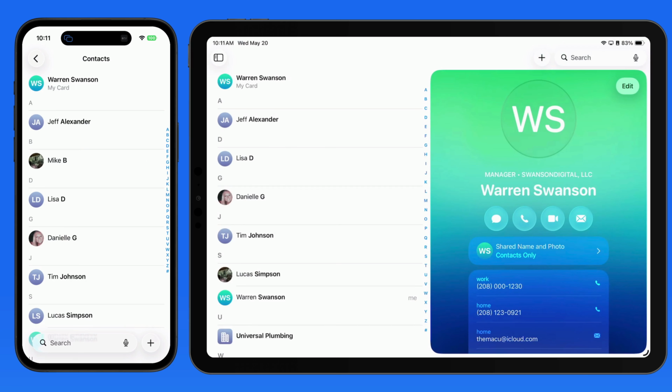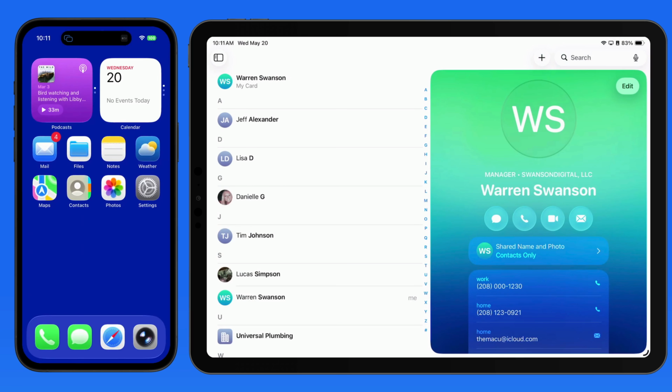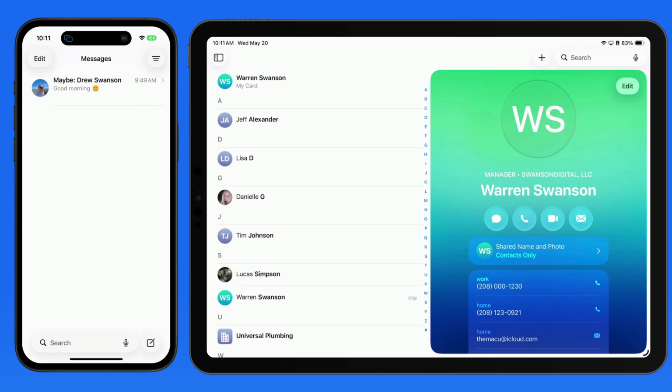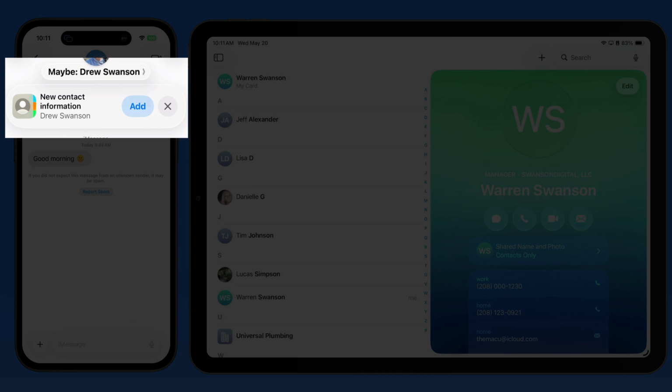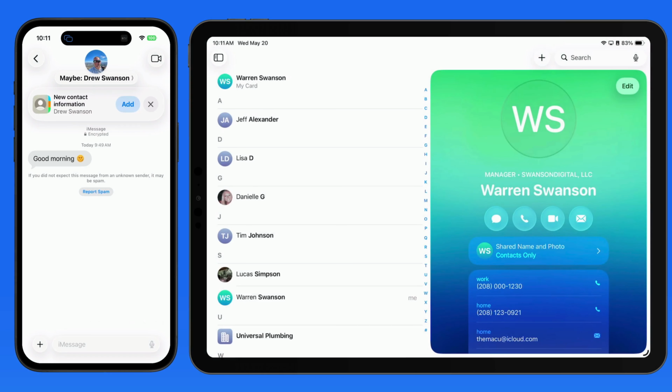Contacts can be imported in a few different ways. Let's start in the Messages app. In this conversation with Drew, notice that his contact information has been recognized. In this case, we can just tap Add to save him as a contact.